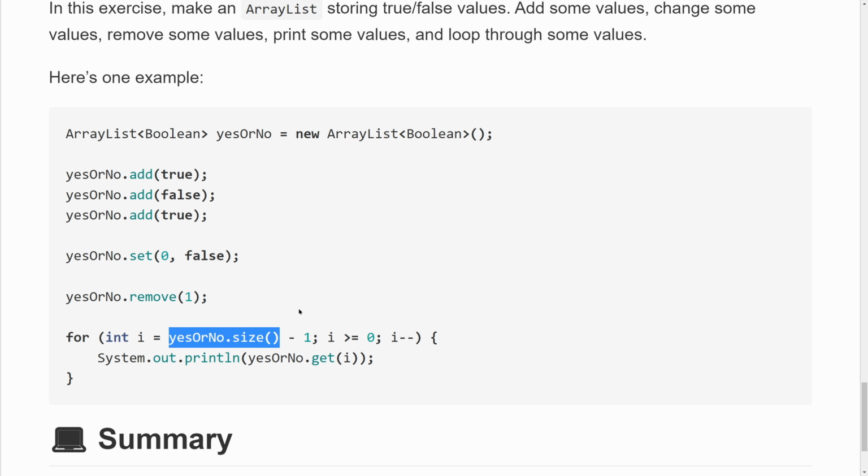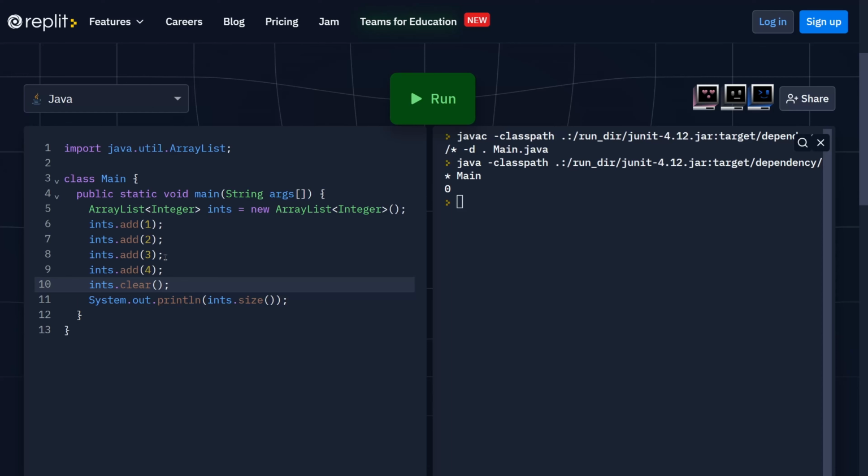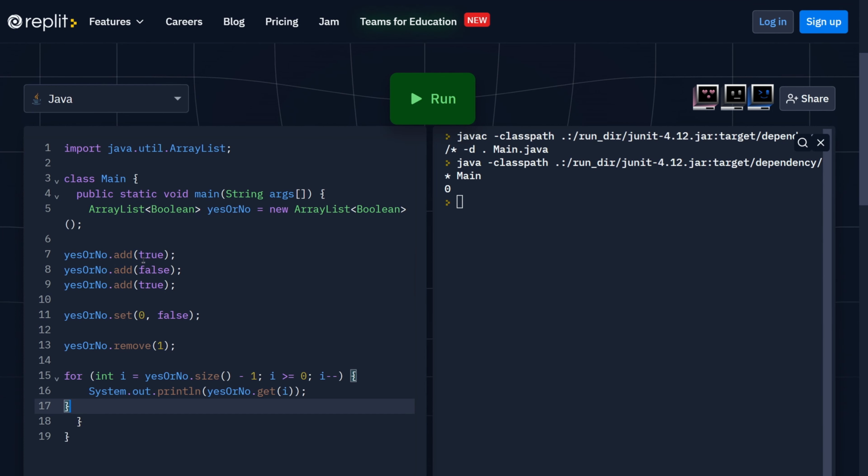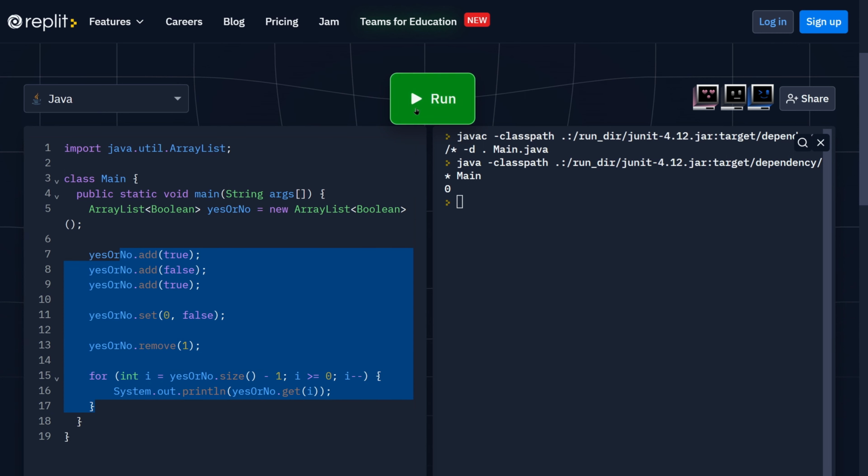Think about the size of the array list. It has a size of 2. 2 minus 1 is equal to 1. So the first value that I will take on is 1. So it's going to first print out the second element of our array list, and then the first. So let's take a look at this entire thing, not just the for loop. What will happen if I run this program?